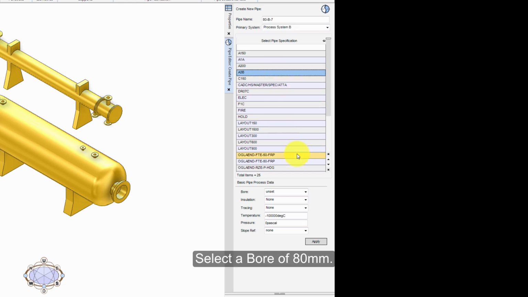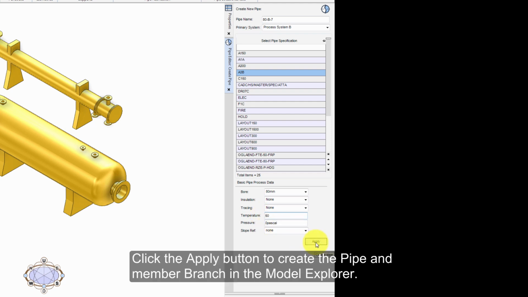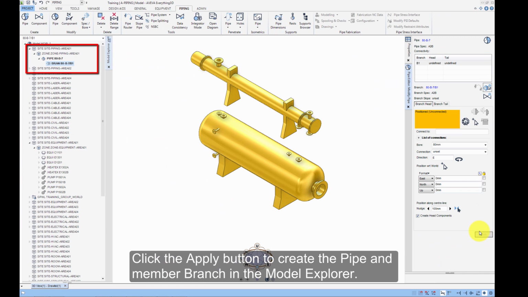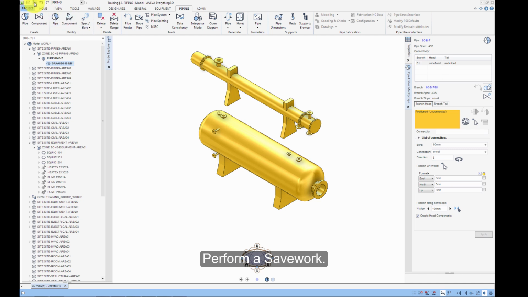Select a bore of 80 mm. Enter a temperature value of 50 degrees C. Click the Apply button to create the pipe and member branch in the Model Explorer. Perform a save work.